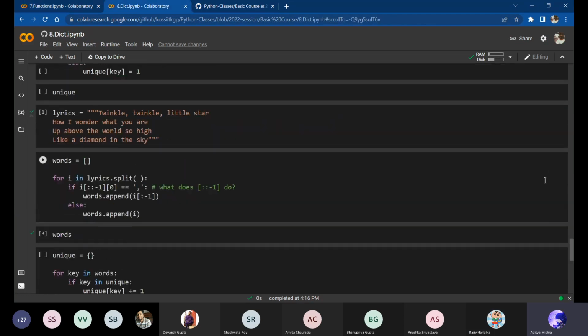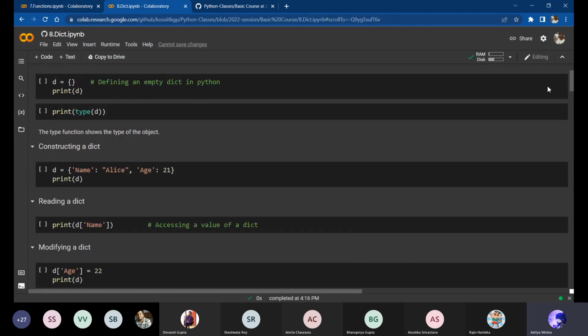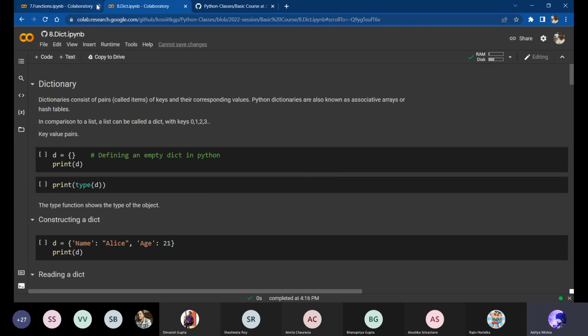So next we will come to dictionaries, the final part of our workshop. So what is a dictionary in Python? Dictionaries are basically like a list, but with 2 values for every element. That's a very rough analogy. So let's see what happens in it.